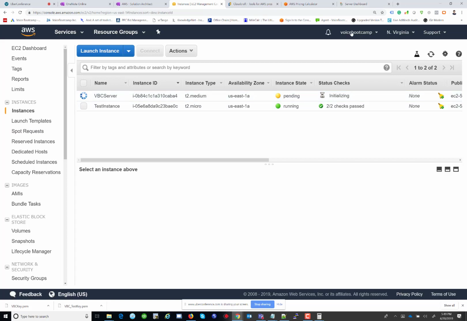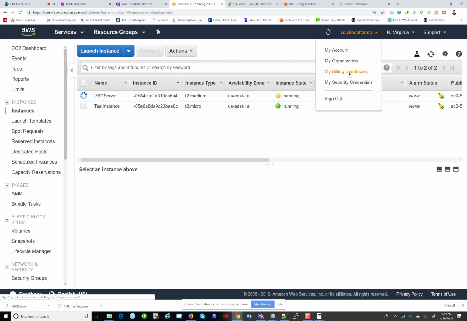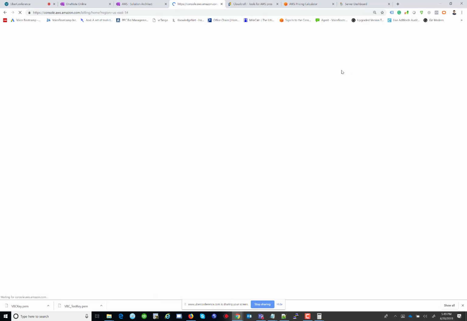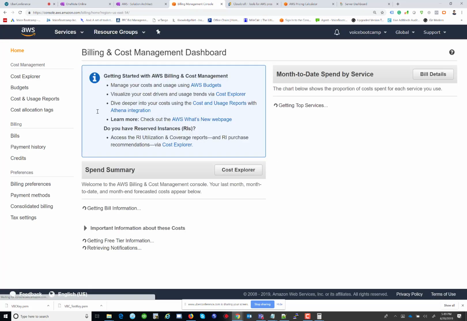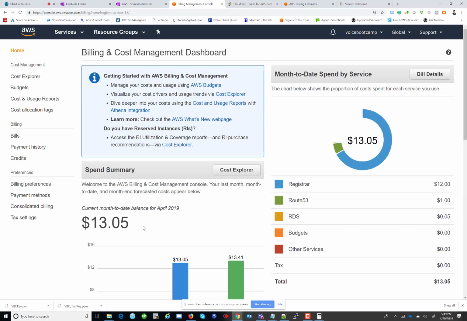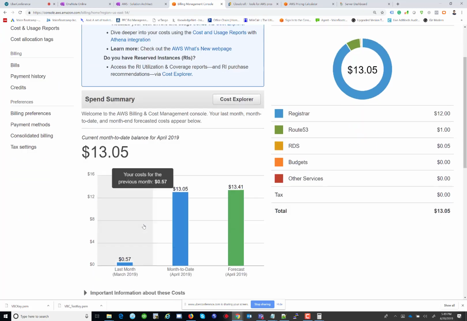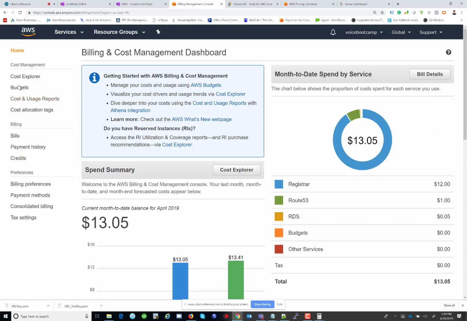So while that is happening, let's go to the billing storage. How much am I expecting the cost to be? So far, it looks like $13 a month. No, that's so far this month. Why? Okay, $12 for registration. $25 a month, right? No, the $12 was for the domain that we purchased last week. Yeah, that was it. So my budget, my cost explorer.